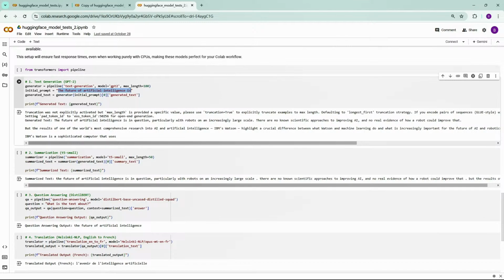You can see the future of artificial intelligence is in question, particularly with robots on an increasing large scale. Well, it makes some sense, right? This answer is much better than the previous version, where we used other models. And there are no scientific approaches to improving AI. Grammatically, there are some errors here, right? And no real evidence of how robots can improve that. Well, makes sense, right? And it also says IBM's Watson is a sophisticated computer that uses. Okay, we already reached the maximum text window, so the answer finishes here.